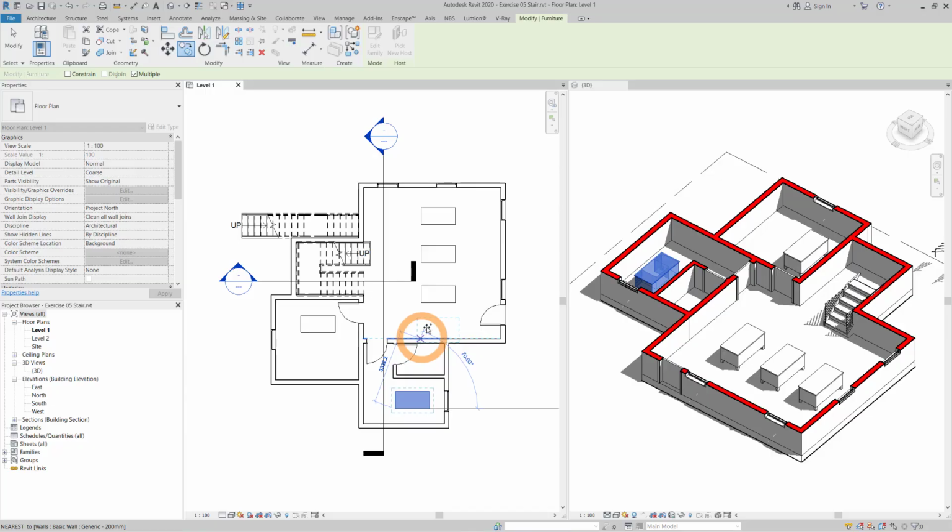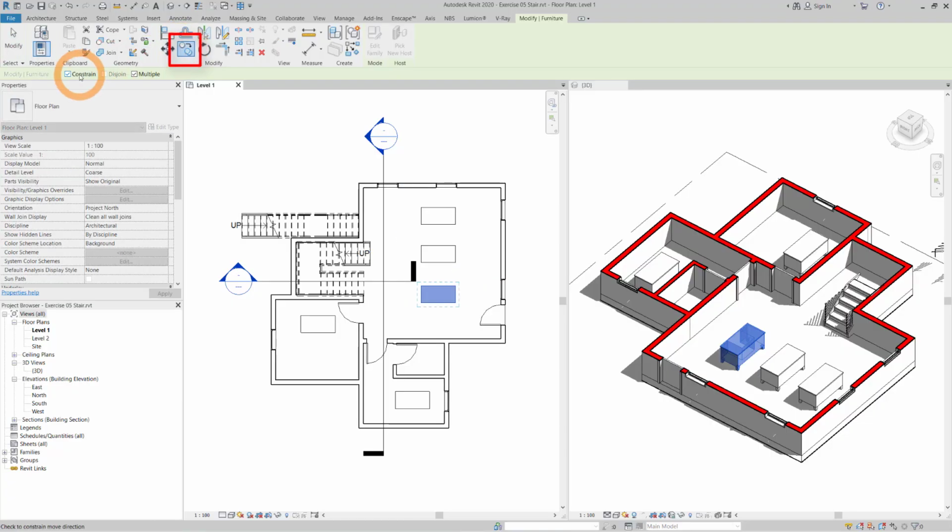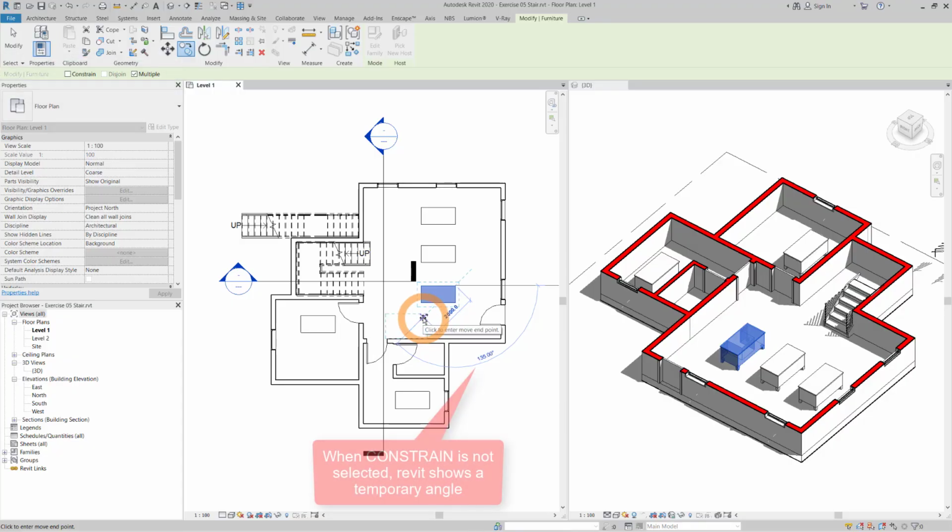I'm going to copy the same element again, but this time I'll uncheck the constraint option. Select the object, and then click Copy on the Modify menu tab. Click a start point and then a destination point. Notice how Revit also shows you the angle of the displacement as well as its length.